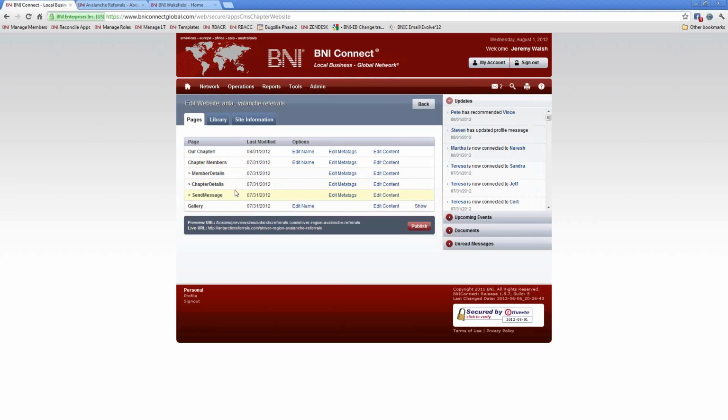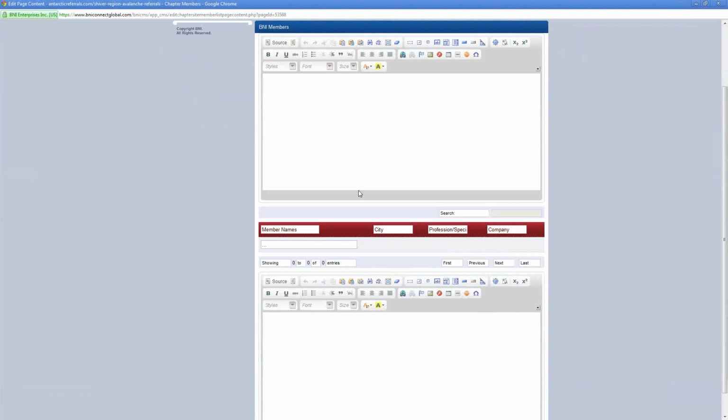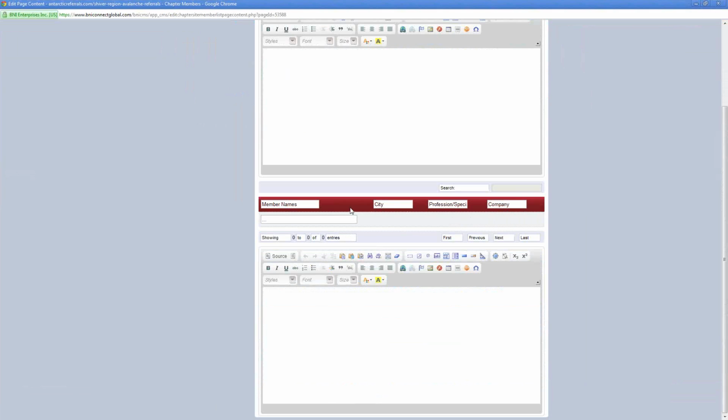Now, there's some other pages where you have slightly more limited range of what you can edit on there. For example, on the chapter members page, you have the ability to really edit the header and the footer. But since that middle space is filled by the member names of what it's pulling from the system, you don't have any access to edit that middle section within there.